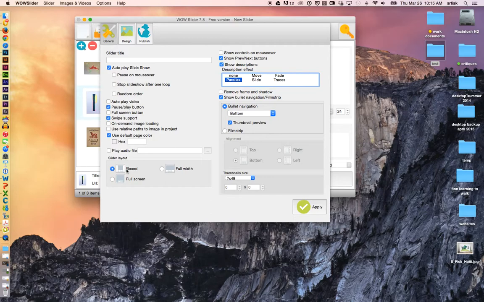We can create the whole thing to be full screen or full width or in a box. And I'm going to leave it on the default, which is box. We can set it up for parallaxing if we wanted to, which is really popular today. We have bullet navigation on the bottom, which can be turned off. We can turn on and off the thumbnail. Here's the thumbnail size.